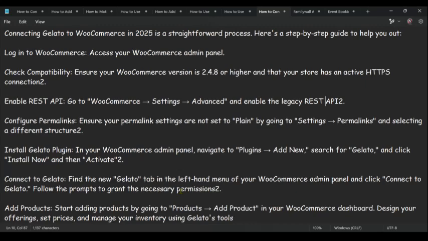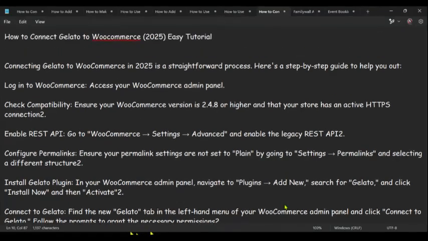Follow the prompts to grant the necessary permissions, and after that, start adding products by going to Products, Add Product in your WooCommerce dashboard. Design your offerings, set prices, and manage your inventory using Gelato tools. And that is how to connect Gelato to WooCommerce in 2025.